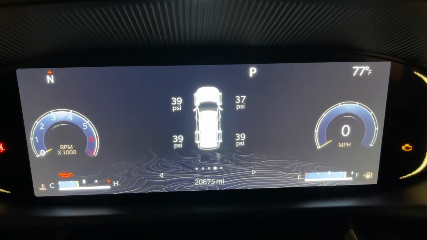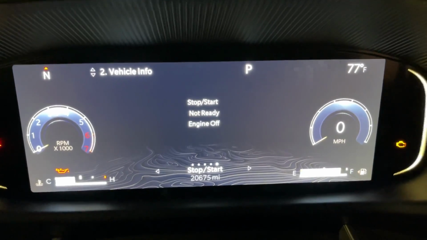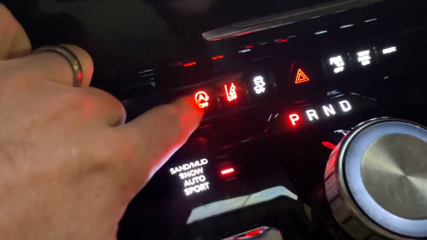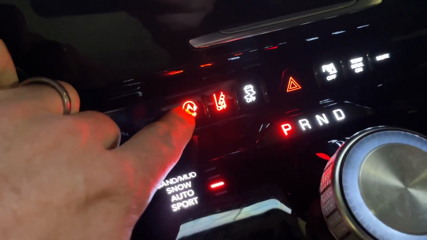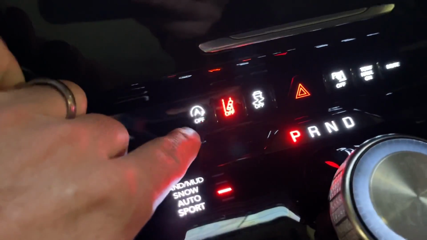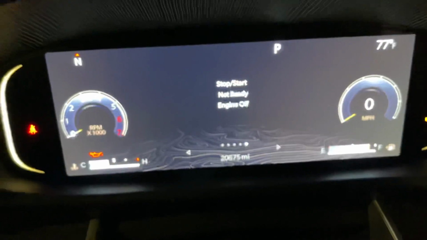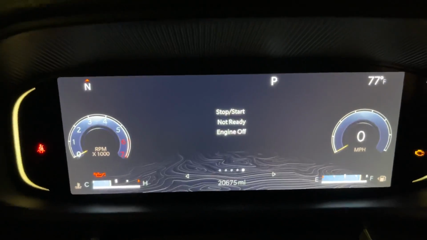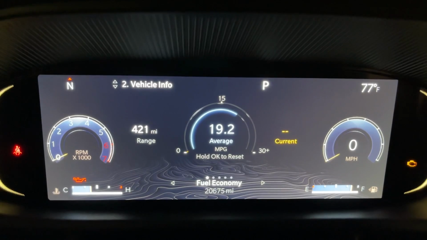Start stop engine is not ready. There is a button for that over here. There's a few buttons down here, and it's this one. It's nice that when you push this button, there's a vibration, so it gives you a little bit of feedback. That's the start stop for fuel economy. I really don't like that feature anyway. But anyway, continuing on, now we're back to our miles per gallon.